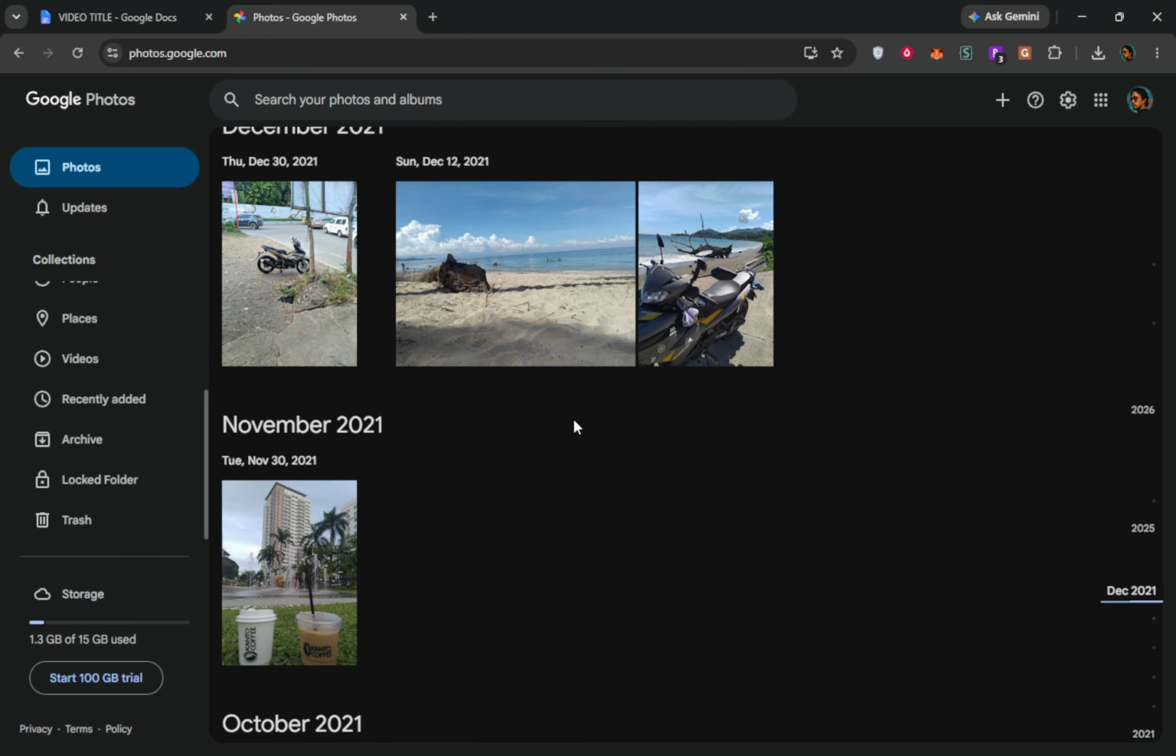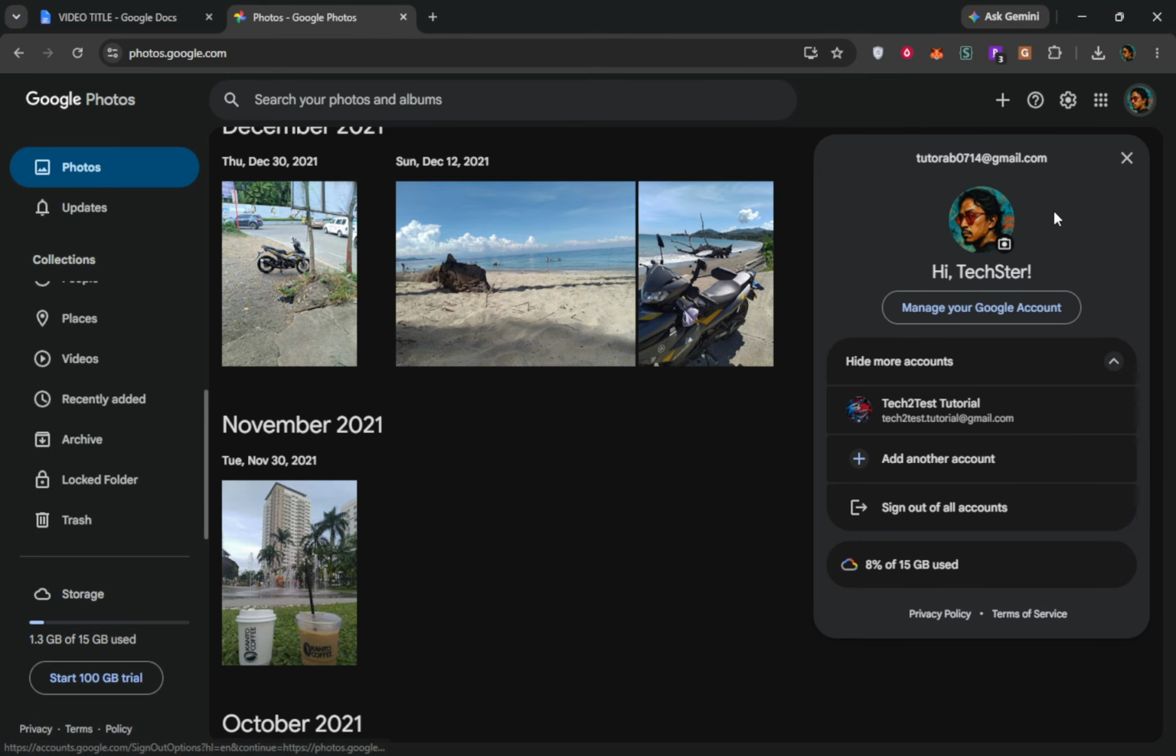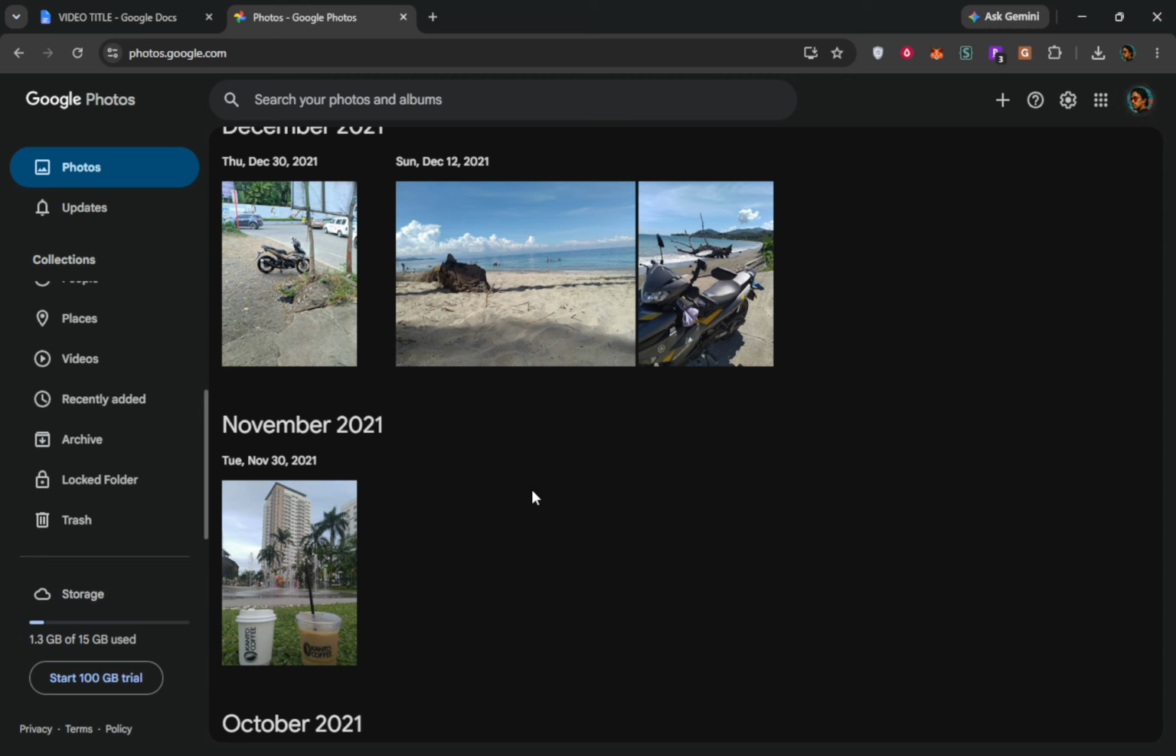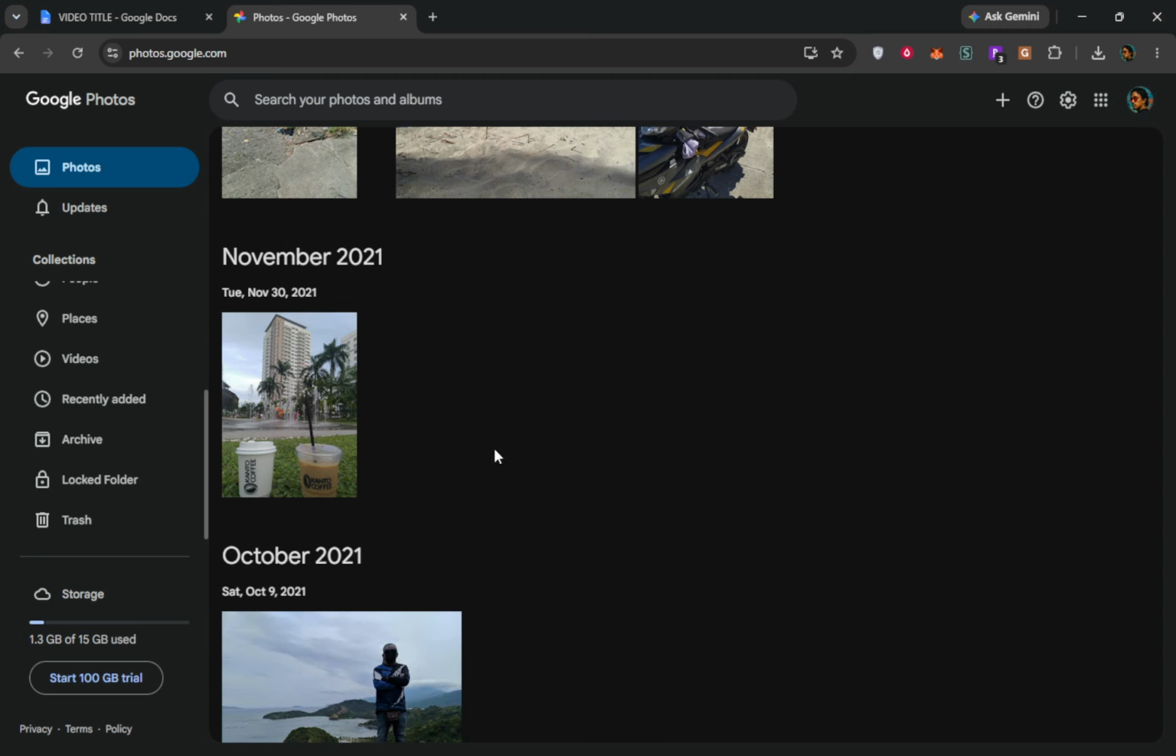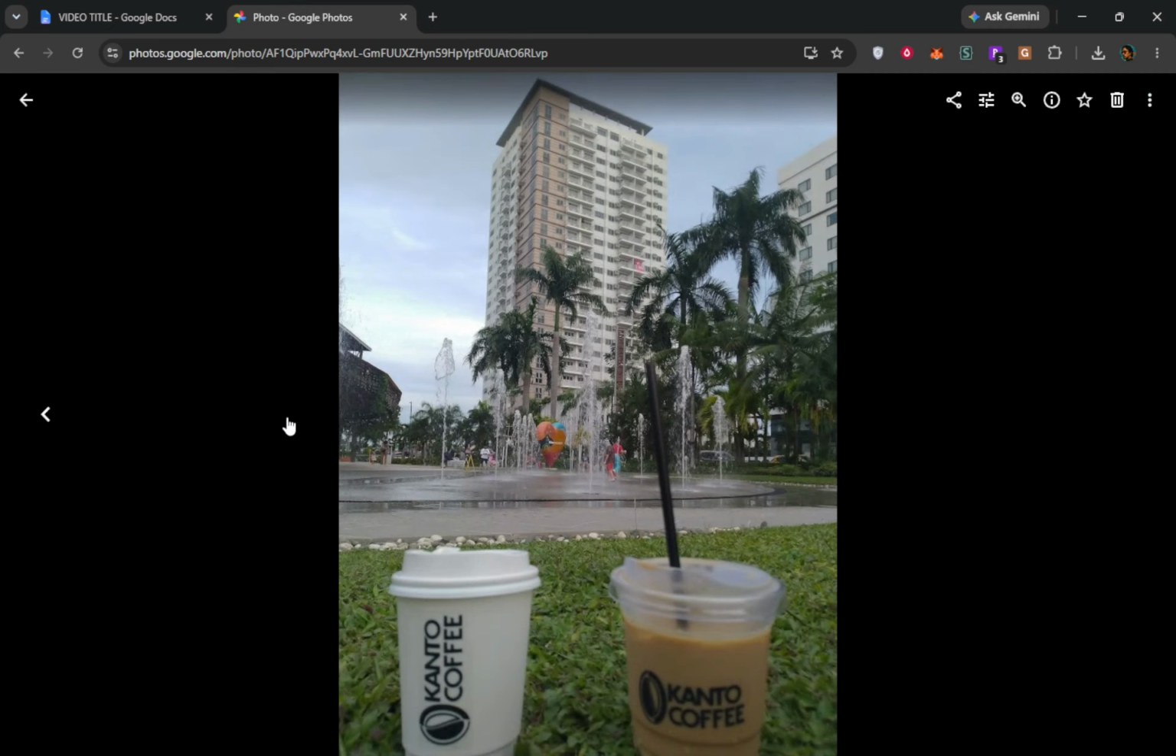Once you're there, sign into your Google account if you haven't already. After your photo library loads, browse through your images and click on the photo you want to favorite. This will open the photo in the viewer so you can see it more clearly and access the available controls.